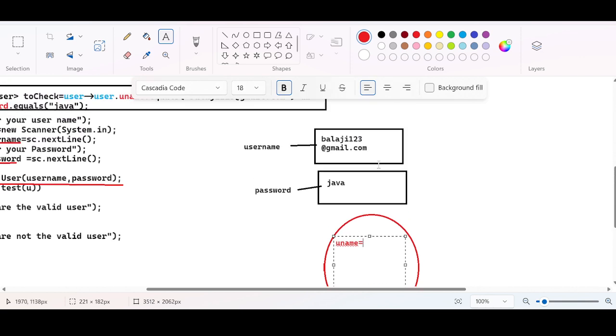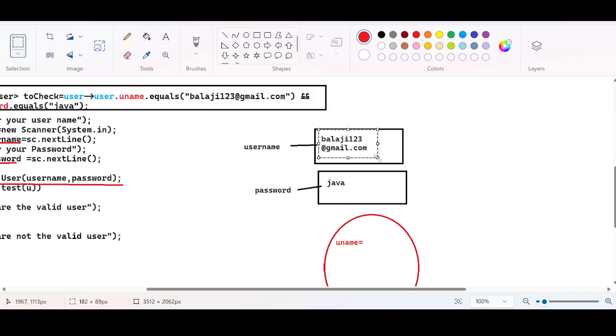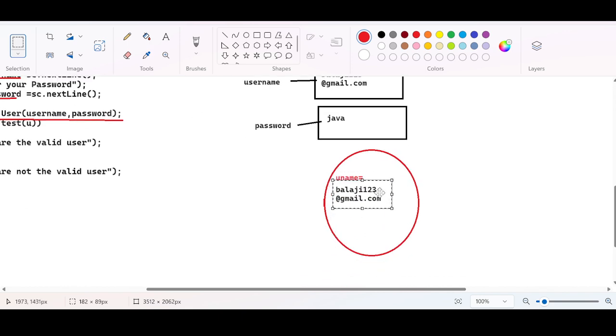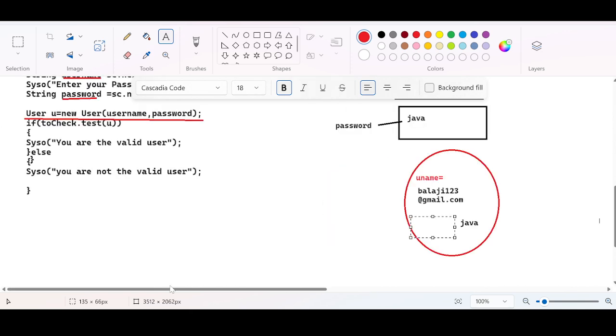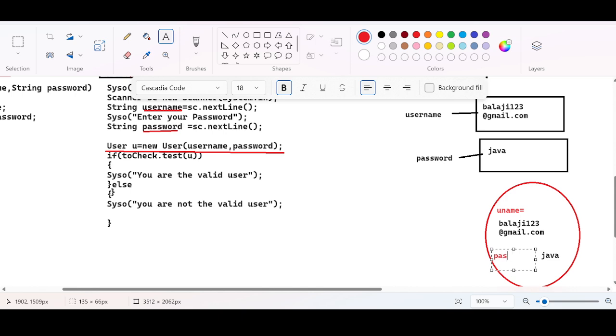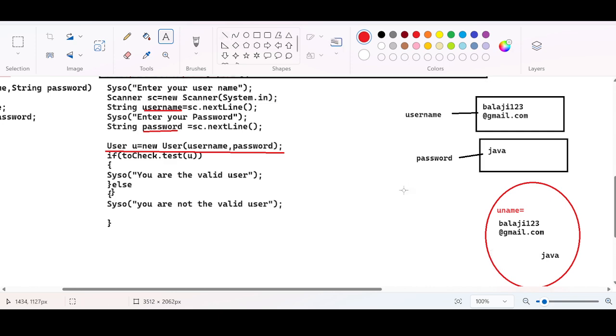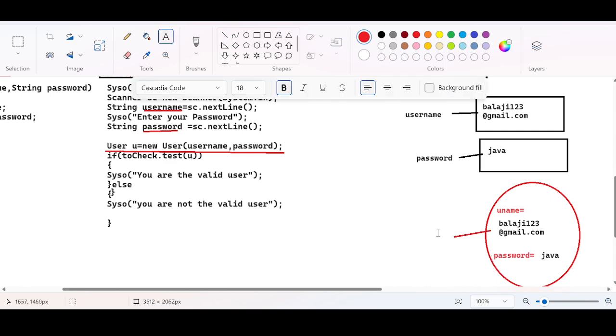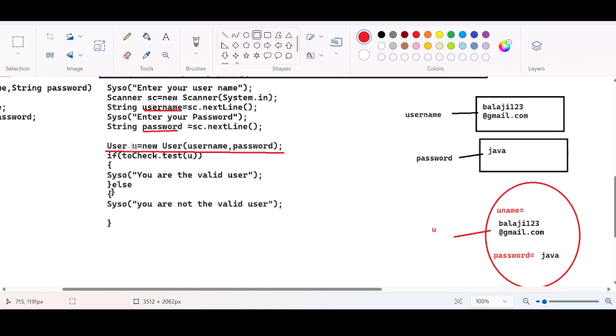Uname equal to the name that you have collected from the end user, and password equal to the password that you have collected from the end user. What is the name that you have given here? Password itself. Password equal to Java. Now focus here. The reference variable is u because you have given your own name for the constructor, u.